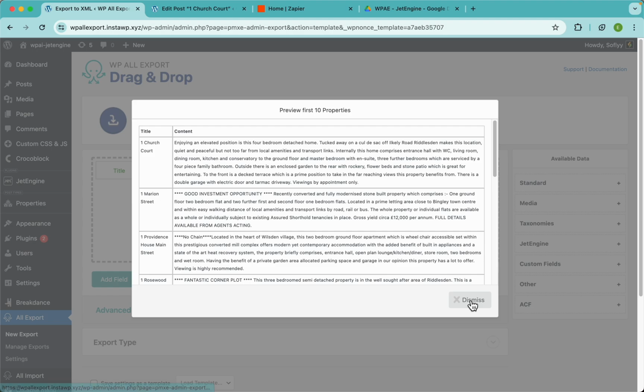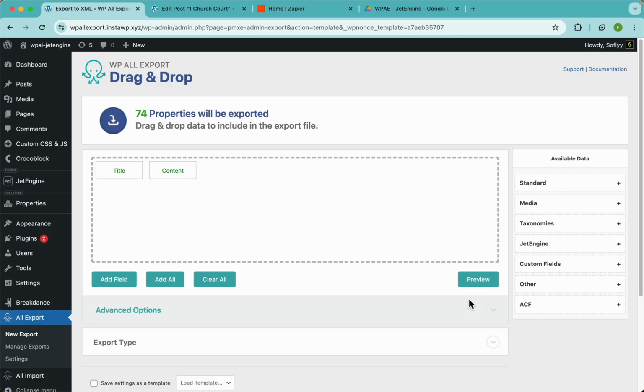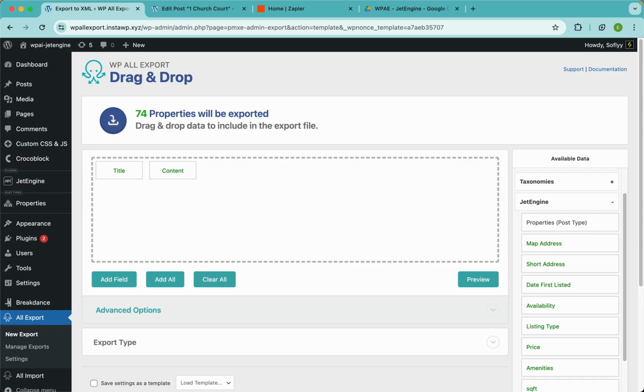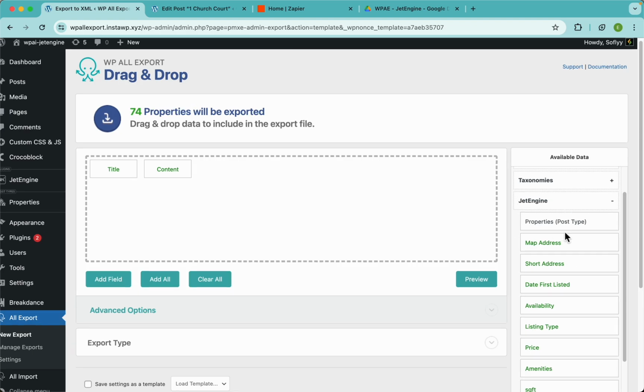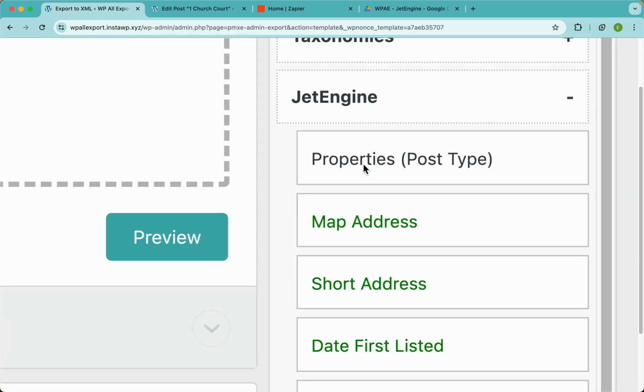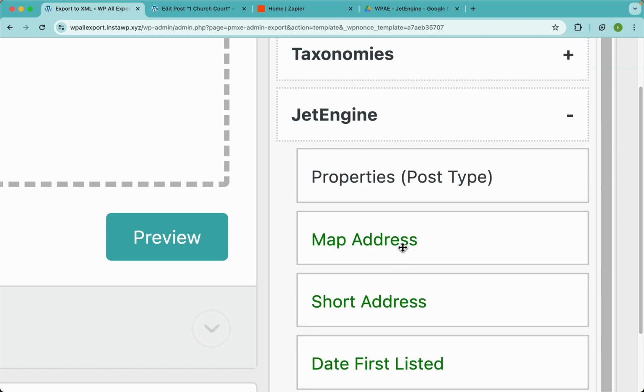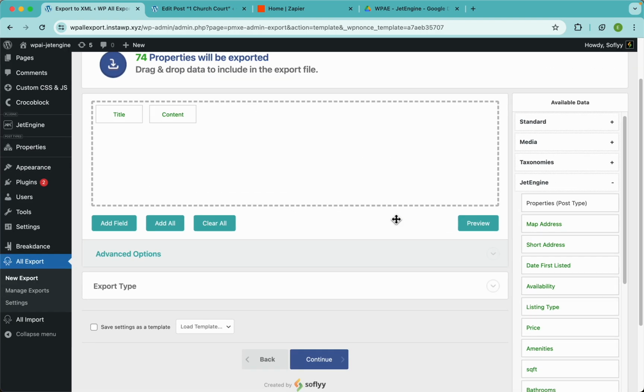So it's pretty cool. Now guys, since we came here to export JetEngine custom fields, let me find that for you. It's right here in this right panel. So let me zoom in so you can see this better. We have 2 kinds of elements here. The first one has black letters, and all of the other ones have green letters, right? The difference is that the black letters one is the field group, right?